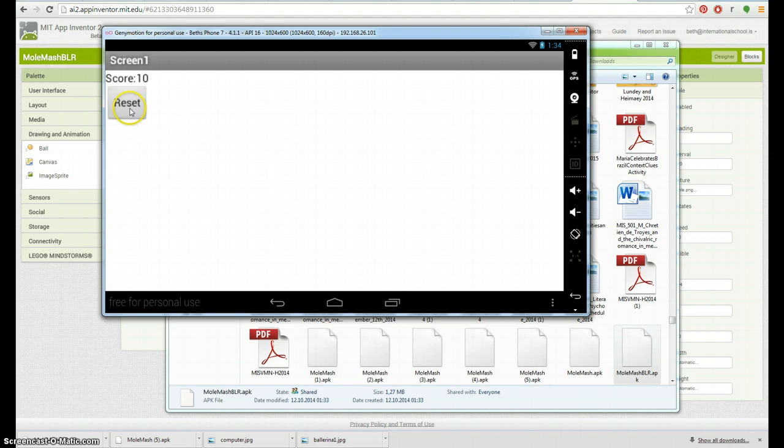Does the reset button work? Yes, it does. But we should all remember that I got 10 points. Rock on. Okay, so our app does everything it's supposed to do. The mole is moving around like a mad fiendish thing. The reset button works. The scoreboard works. I say this is a successful game. What do you guys think?